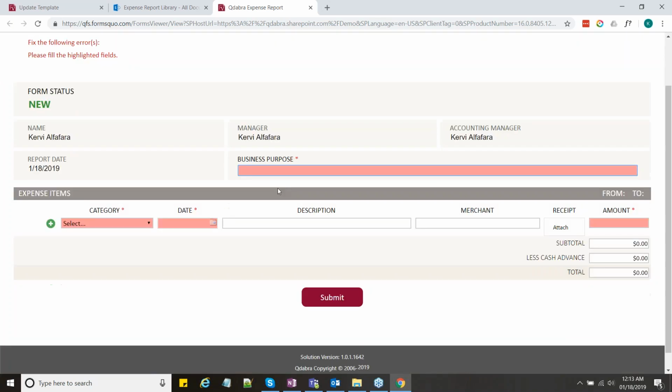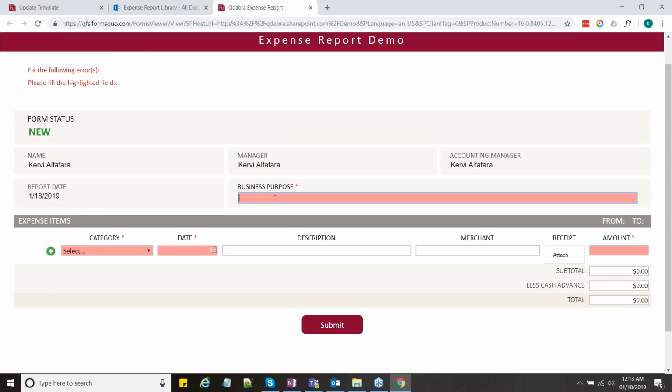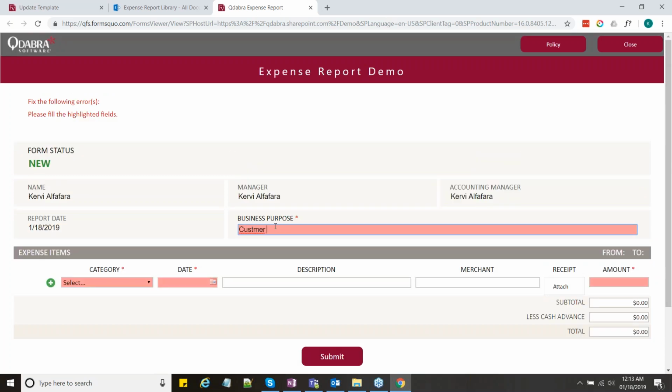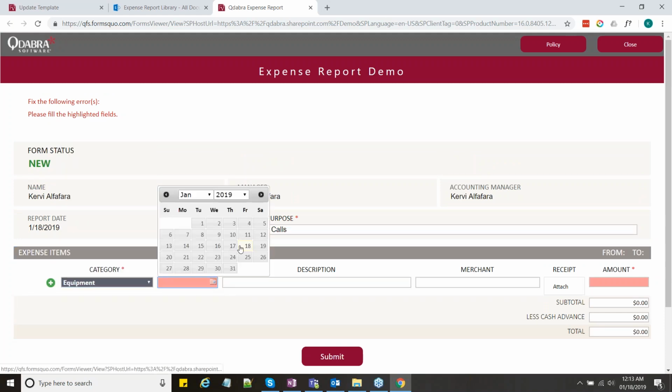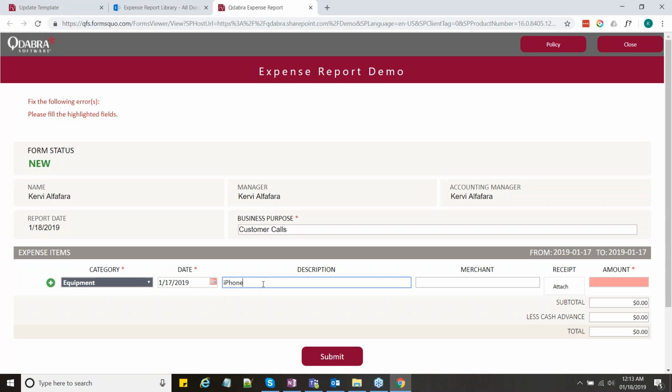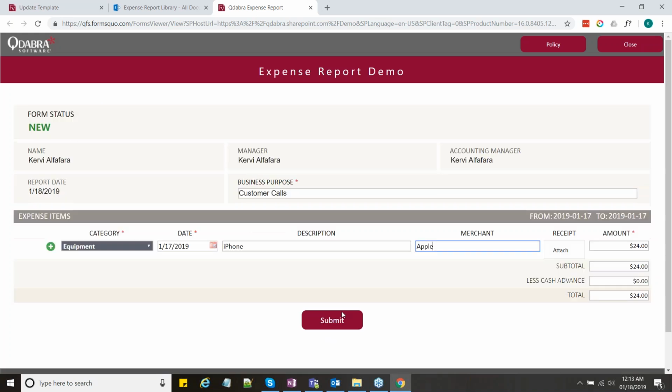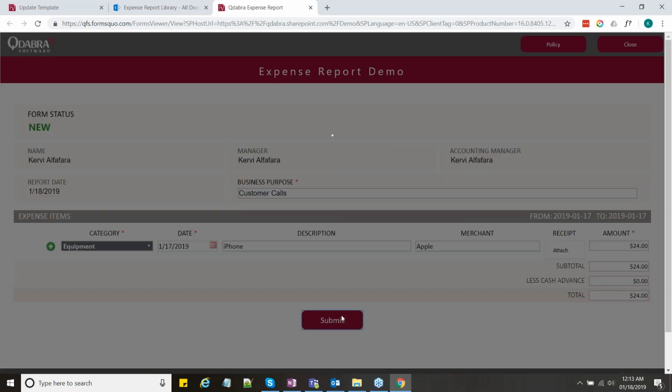For example, I'm going to buy a new phone for customer calls. Let's say I'm going to buy a new iPhone, and then the merchant, and then let's put the amount, and then submit. Once it's submitting, it will render a PDF copy of the form.